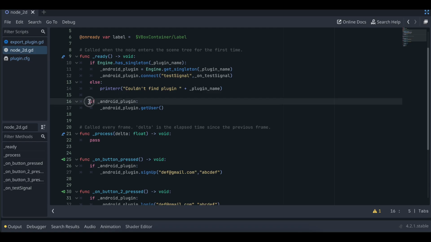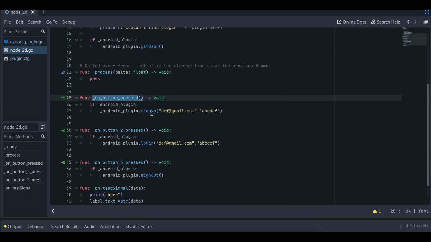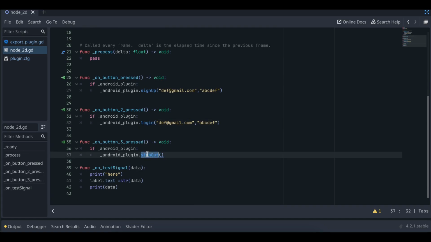And here you can see I am calling this get_user inside the ready function itself. So if you get this user email or whatever, you can perform relevant action in your app. On the first button press, I am just calling the sign up method. I have hard coded the email and password, but you can do it better than me. Similarly for login, and here I am just calling sign out as well.